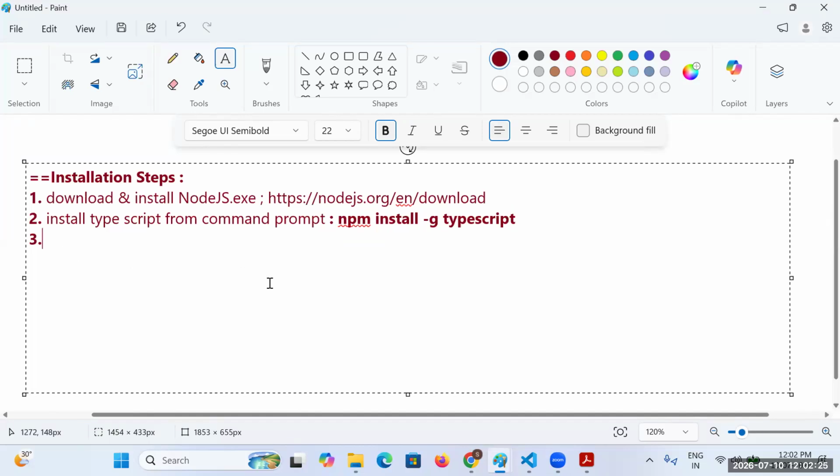Second step, there is no concept of downloading an .exe file and everything here. You just need to go with this particular step. You will mention the install command for TypeScript from the command prompt. Okay, then you will move on to the third step.